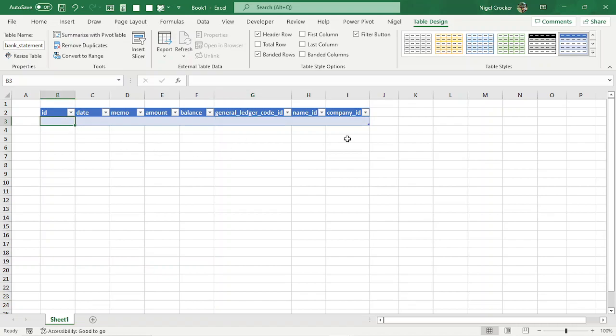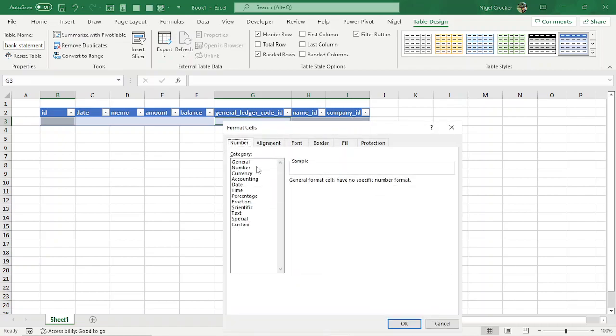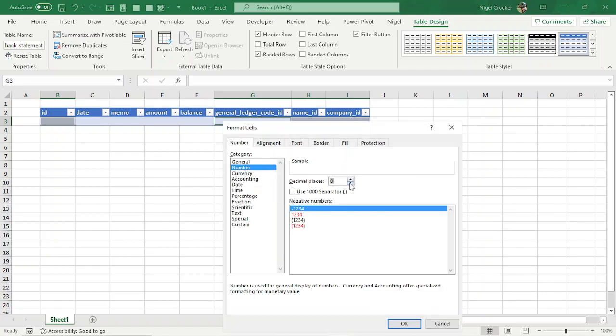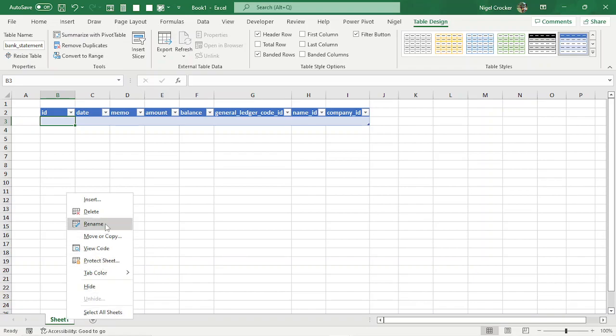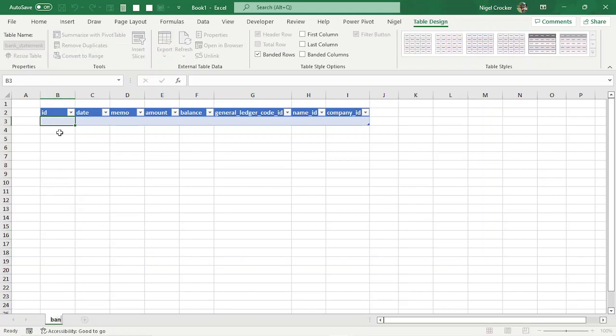So you can actually do the data type at the same time. Control 1, number, click OK. So there's our first table. Now you also have to name the sheet, bank statement. Always name it the same as the table. So bank statement.